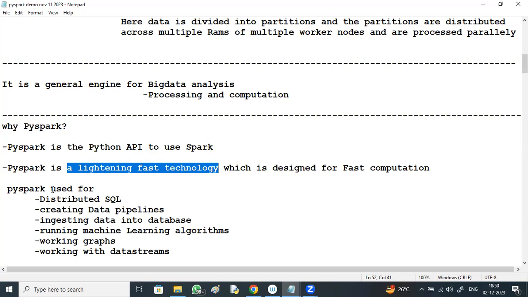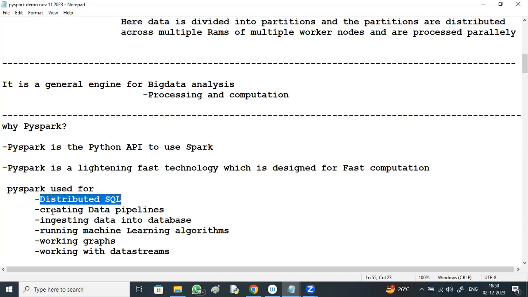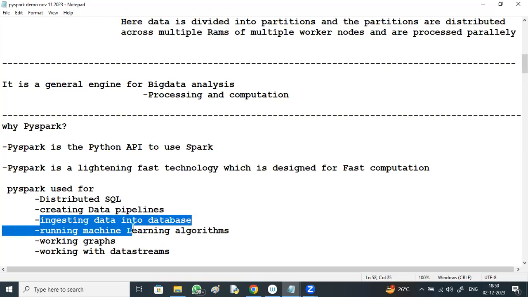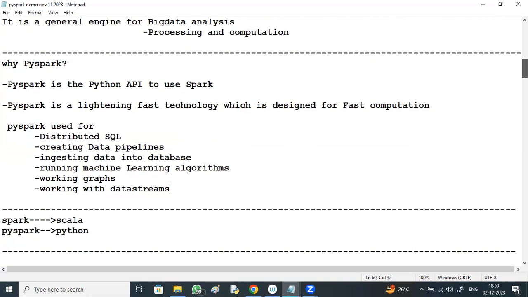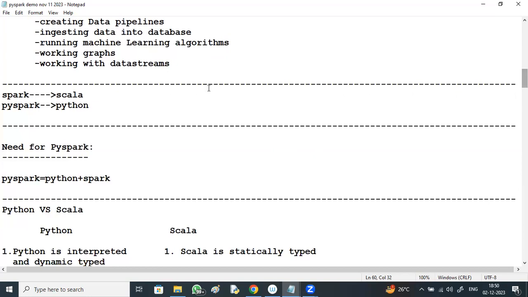And PySpark is used for distributed SQL and for creating data pipelines. PySpark is a data flow language, so we have a sequence collection of pipes, where one pipe's output is the input to the next pipe. It covers ingesting data into a database, running machine learning algorithms, working with graph algorithms, and working with data streams. Spark, by default, is implemented using Scala. Whenever you say PySpark, it means the implementation in Python.